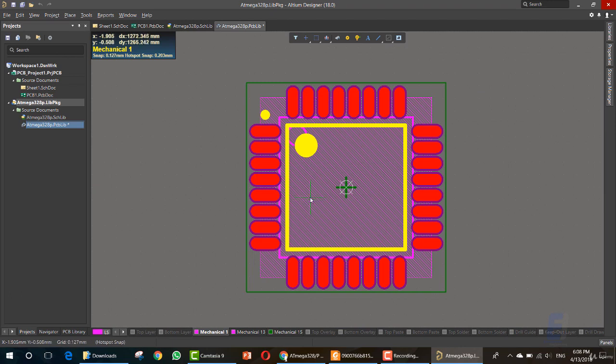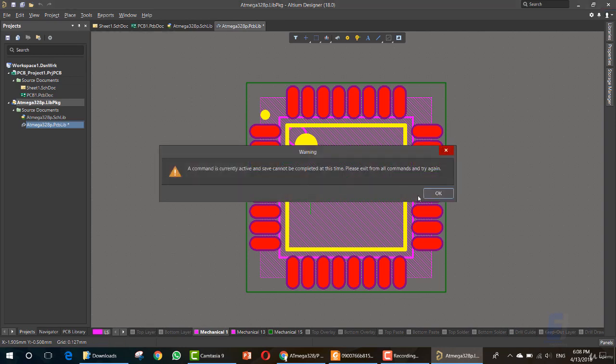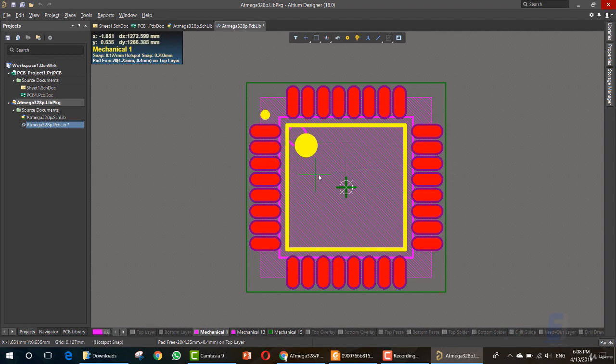Okay, thanks for watching. Next, we will talk in more details about how to configure this footprint, how we can save it, how we can change anything that we want in this footprint.